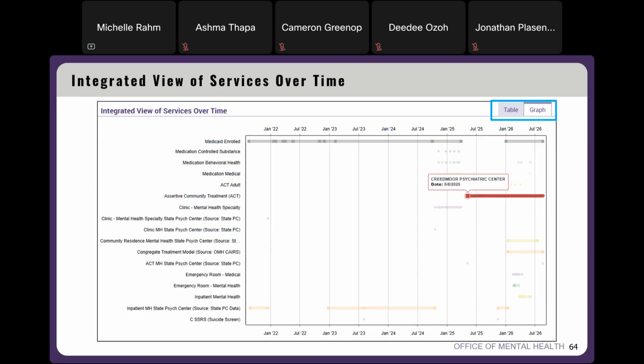The integrated view of services over time. So this is considered or called our IVOS graph. And this is where you can see just a visual of treatment service, medication pickups. You can just see a visual of patterns for both services and medications. And you can actually hover over a line or a dot and see the provider name along with the date. So this person has been enrolled in ACT with Creedmoor since the beginning of May in 2025, and we can see they're still continuously enrolled in that program because of the line.